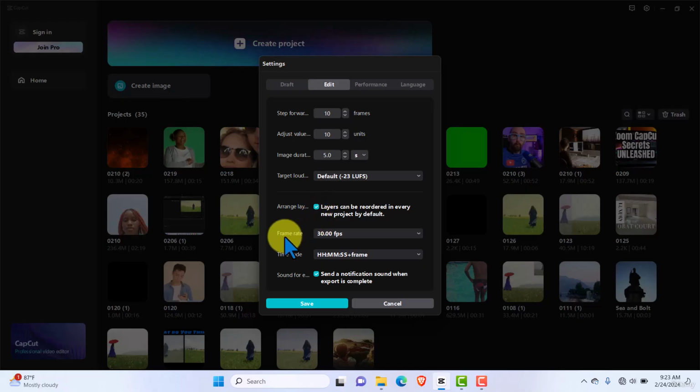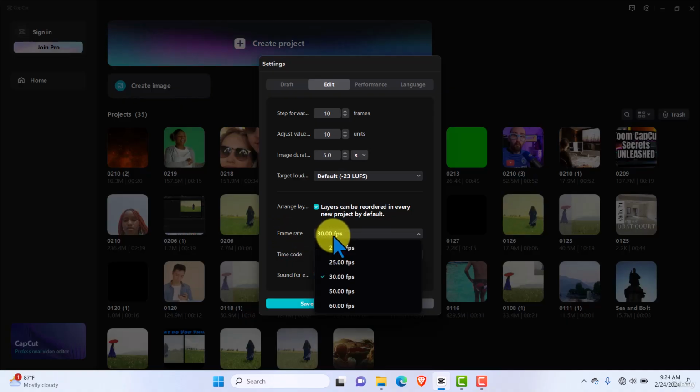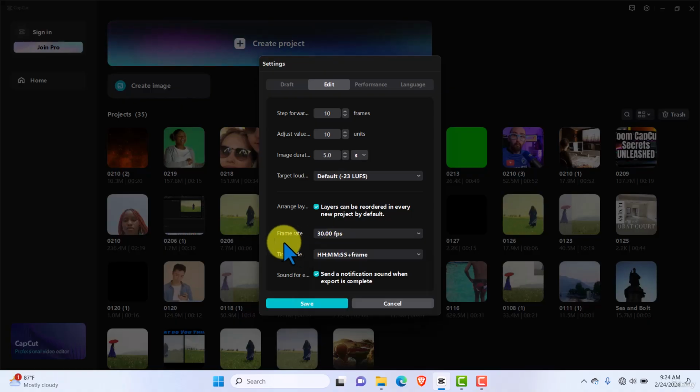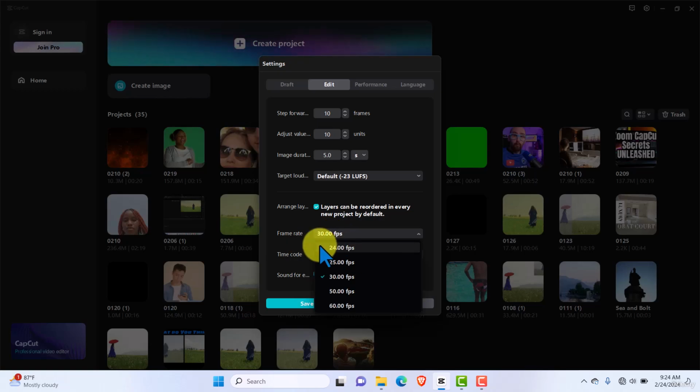The other one I would like to touch on is the frame rate. This frame rate is set at 30 frames per second, 30 FPS. You might want to leave it there, but I encourage you to always leave it at 24 frames. But if you're creating video for YouTube like I am, you want to set it to 30 frames. If you're creating a cinematic video, then make sure it's on 24 frames.